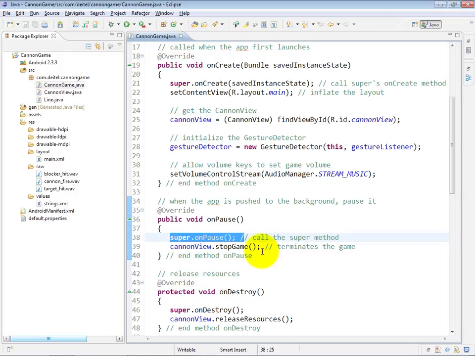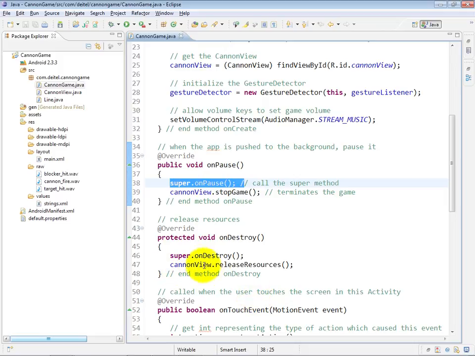Separately, we also have onDestroy, and this is going to get called when the app is being physically shut down, and we want to make sure that we release any resources that are used by the app at that point, and those resources are managed inside the Canon View class, where we have a method called releaseResources specifically for the purpose of releasing things like the audio resources that we use during this app's execution.